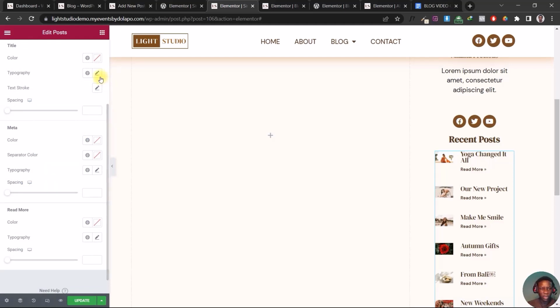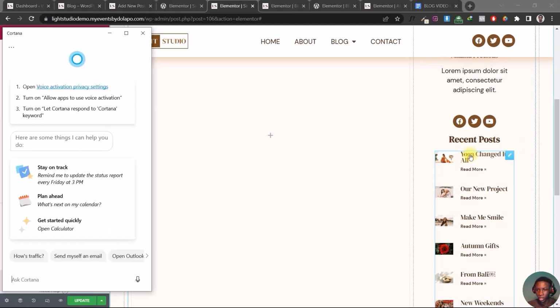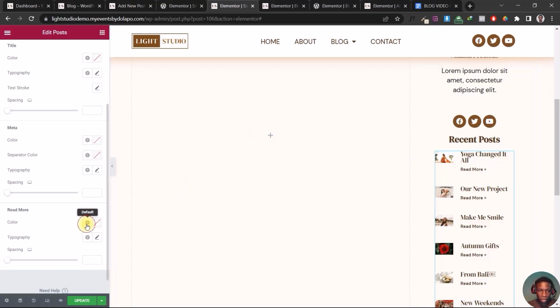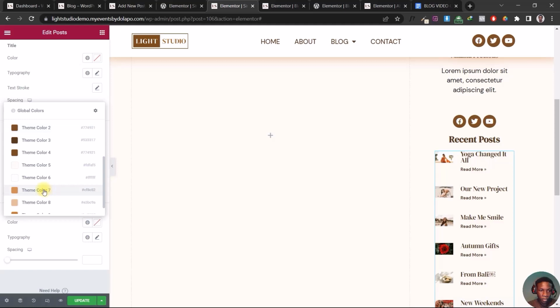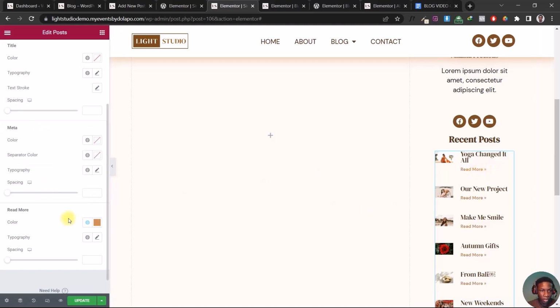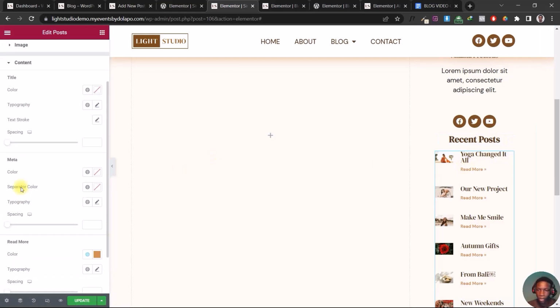Then for the title, this is the title here. So the title itself doesn't need too much to be done there because everything's almost okay. But for the read more, let me just do something so I can differentiate it very well. So the read more, I'll just put it as this color here. So that's for the read more there. So the color stands out.